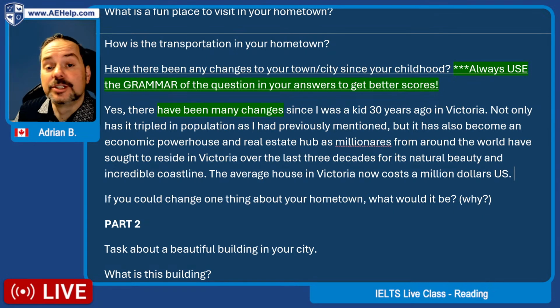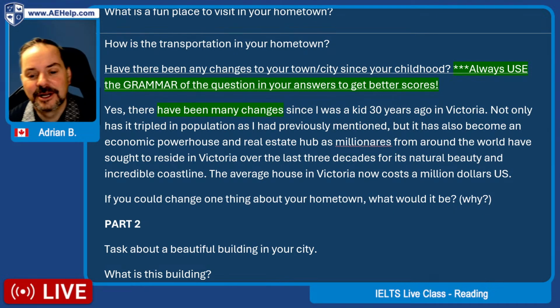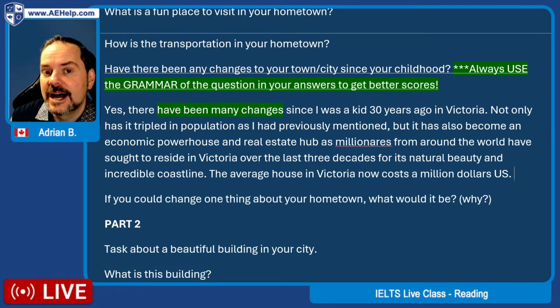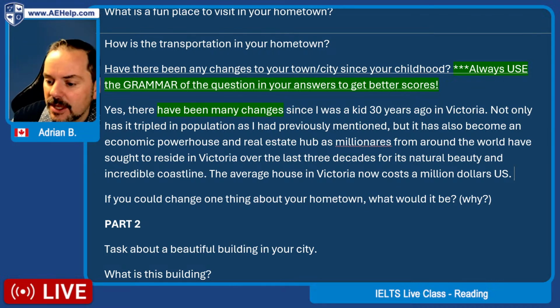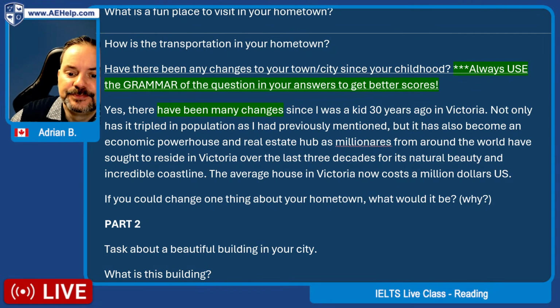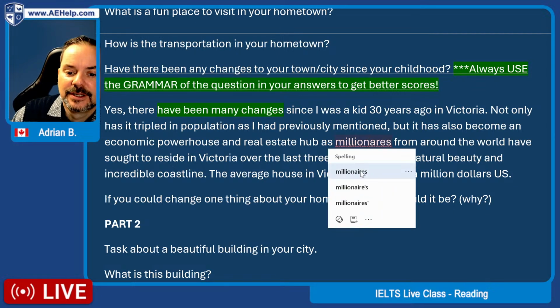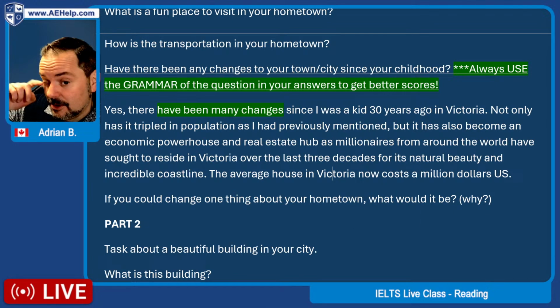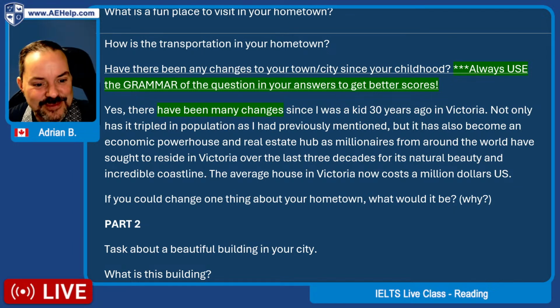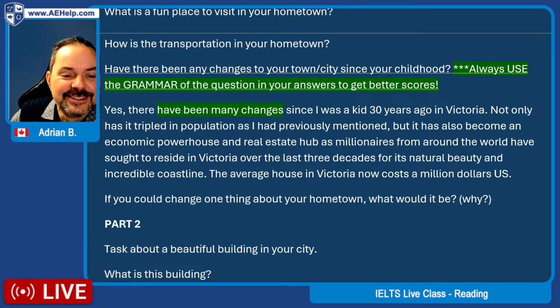Okay, which is true. If you're planning to come to Victoria, renting a 1-bedroom apartment is close to $2,000 a month. And it's $1 million US for a house. It used to be about $100,000 when I was a kid. It's 10 times more expensive now that I'm an adult.